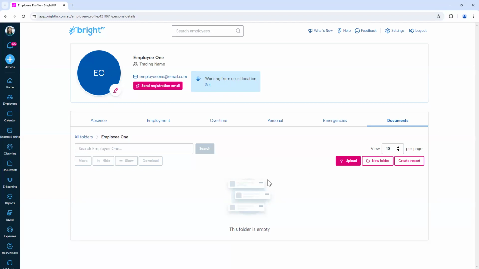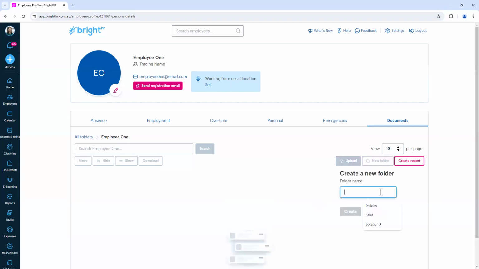If you have a manager in between, they will be able to access the information as well, but you have the ability to hide things from them too. So what we're going to do is a bit of a dummy upload to show you that. We can either create a new folder or upload straight from here. I'm going to create a new folder first because I do want to show you a couple of options.